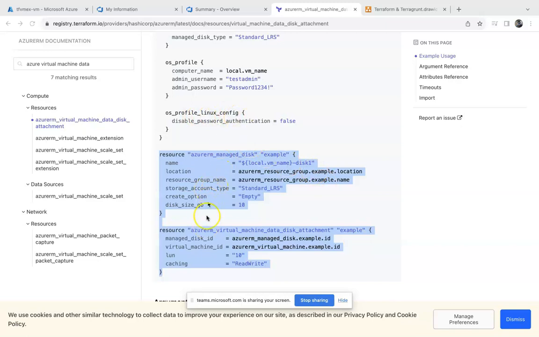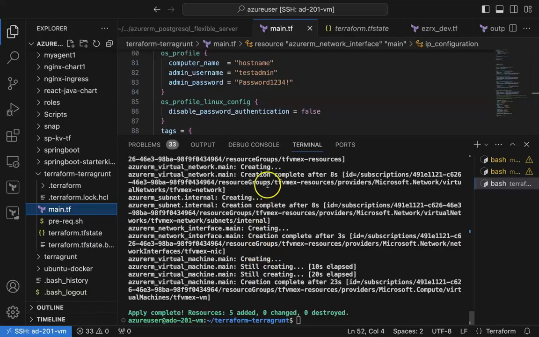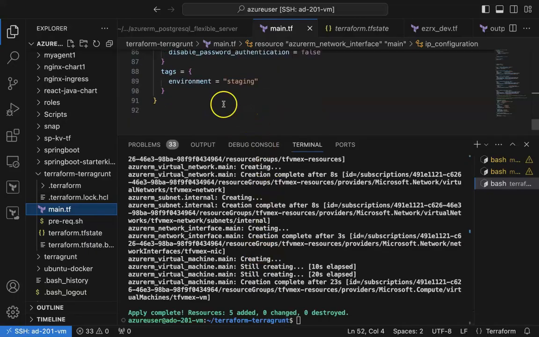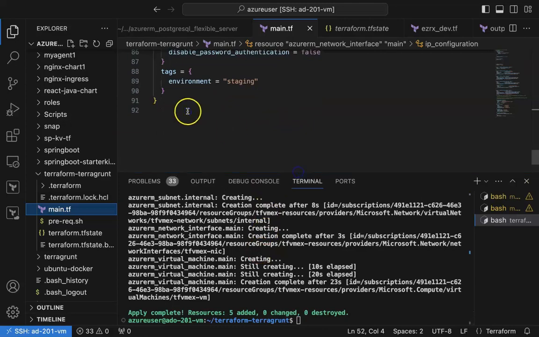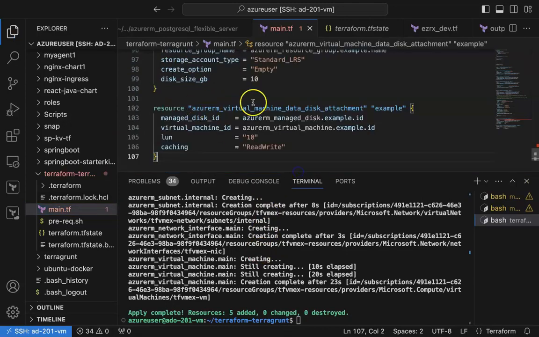So below that, you are seeing 2 more. Copy that. I'm just copying those 2, team. Once you copy, just go back here. Once you are here, just go there and just paste it. That's it, team. You don't need to do anything.